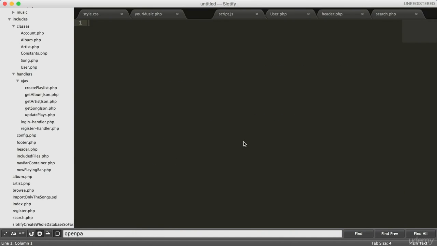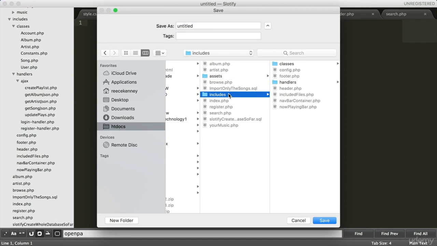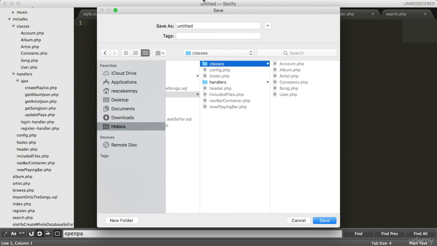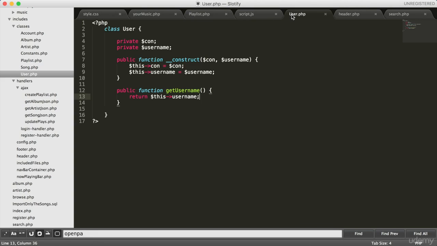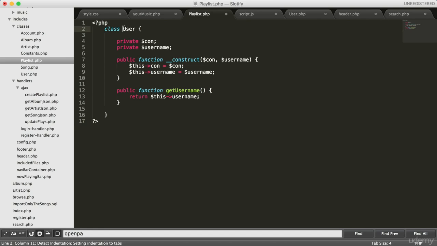So let's create a new file, and we'll save this in the includes classes, and then in this directory right here. Let's call this playlist.php with a capital P, playlist.php. Save that. And let's copy and paste from the user class, because this is quite a short class at the moment. So let's copy that and paste the contents into that file. And remember to rename this user to playlist.